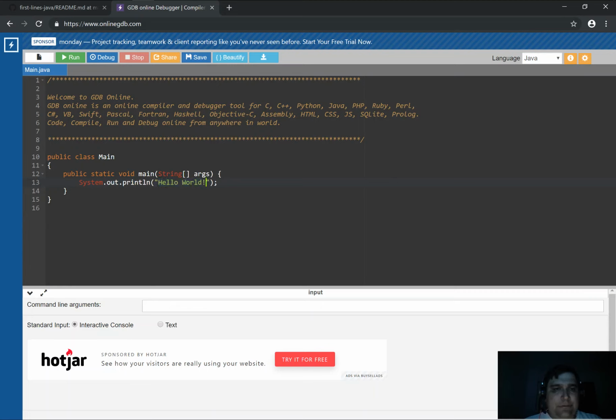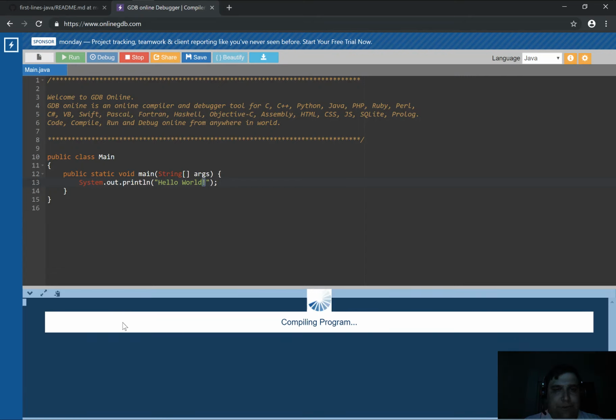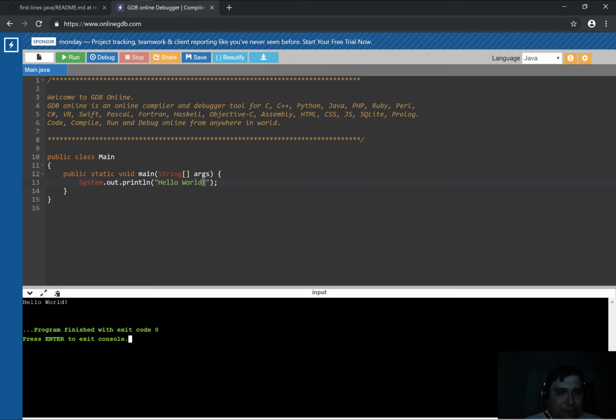So we can do System.out.println hello world, and then add this sign at the end, just to change something and see if it works. Yeah, and it works. You see it changed a bit.